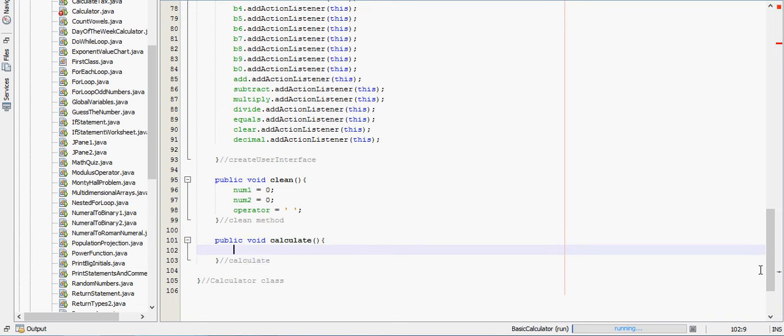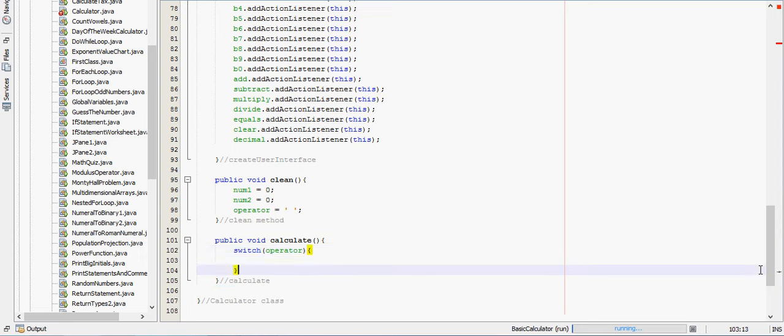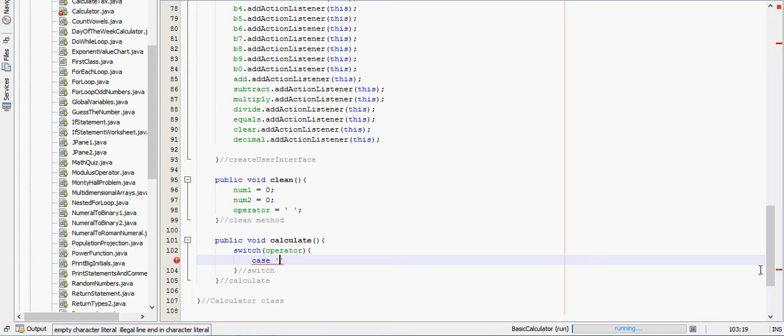And then we'll use a switch statement to do all of the calculations, so we'll say switch, and what we do is dependent on the operator, so we'll put operator in there. So the first case is whenever the operator is a plus sign, and in that case what we want to do is textbox dot set text. We'll say new double, and we'll make that double equal to num1 plus num2, and we'll change that thing to a string, so .toString, and then we'll tell it to break after that.